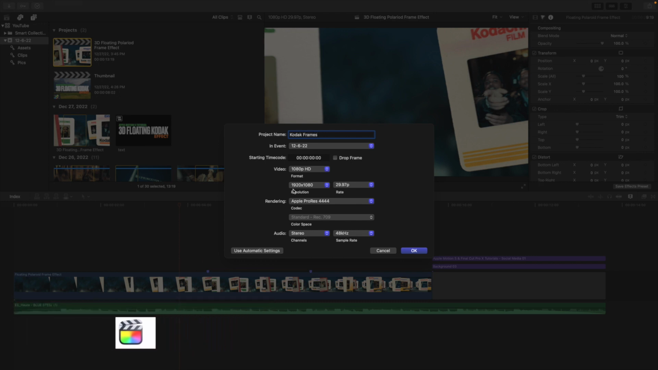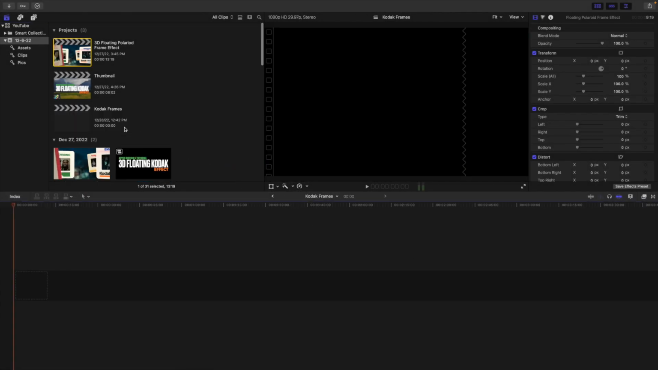The resolution, I would say should be at least 1080, or you could do 4K. It doesn't really matter that much because this is just a photo. We're going to go over to render. You want to make sure it's Apple ProRes 4444. This ProRes format has to do with the alpha channel, because we want the background to be transparent. So make sure this is correct, and we'll click OK and create the new project.